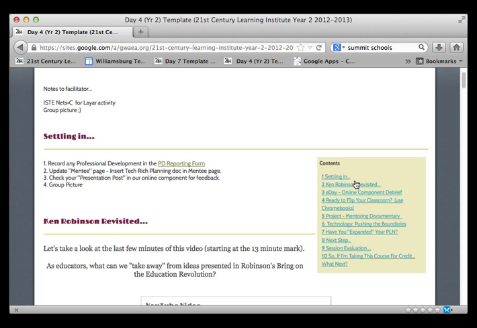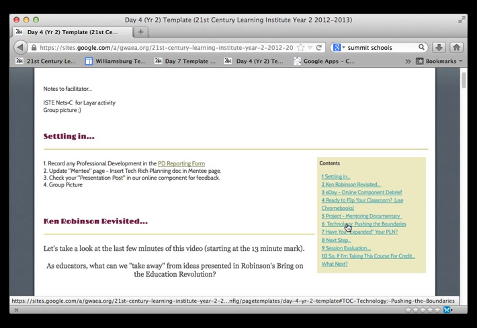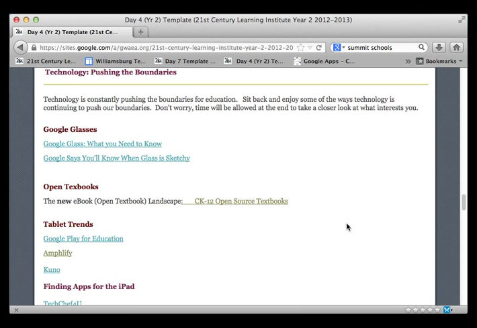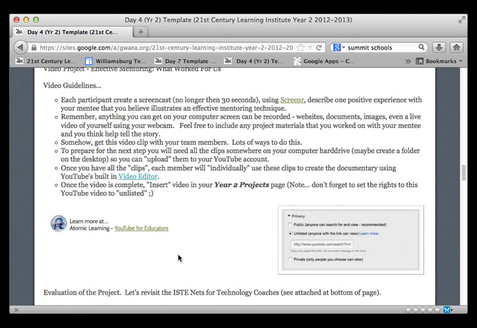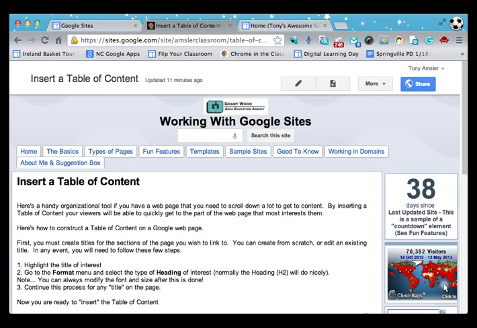So I need only to click on the item I want to go to, so here we go. I'll click on that, and it'll take me right to that section of the web page. A handy little tool. Let's see how we can construct that.